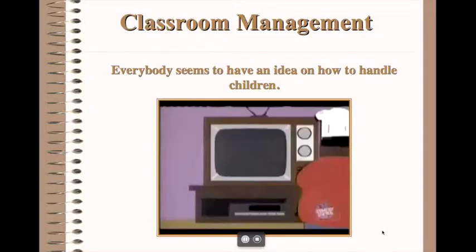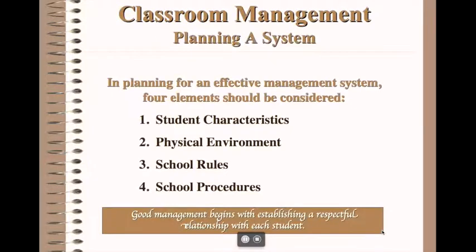Thank you. Well, I think we can find some better methods to motivate kids rather than popping them in the mouth. When you look at what you're going to do in establishing an effective management system, typically we look at 4 elements that will affect what you do and how you do it. One is the kids that you've got sitting in front of you. The student characteristics. A first grader is much different than a 12th grader.